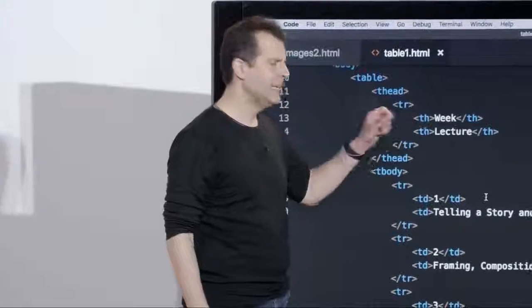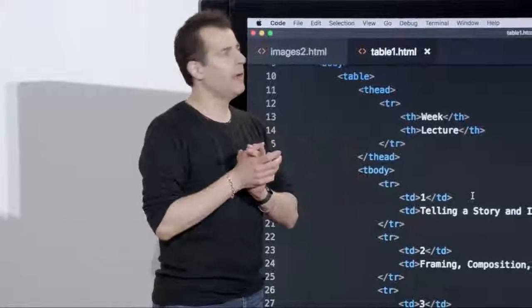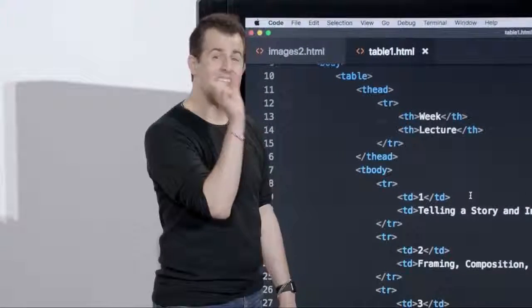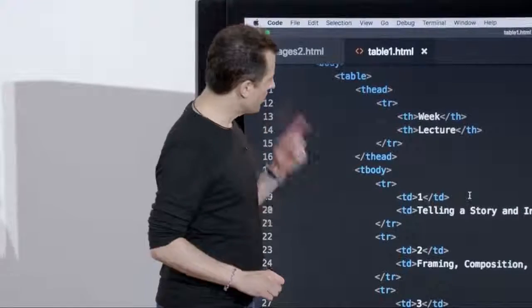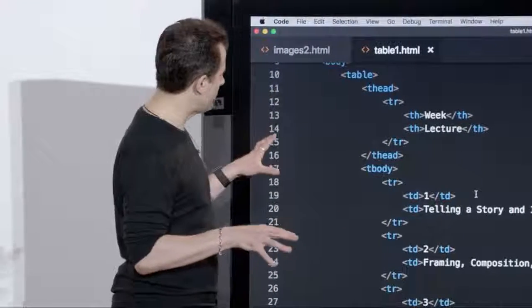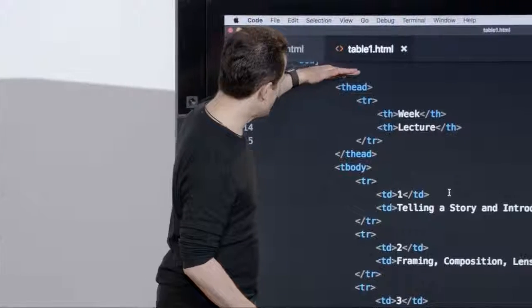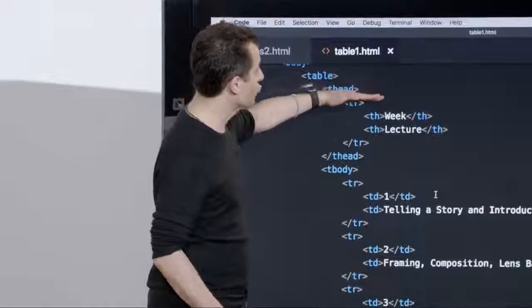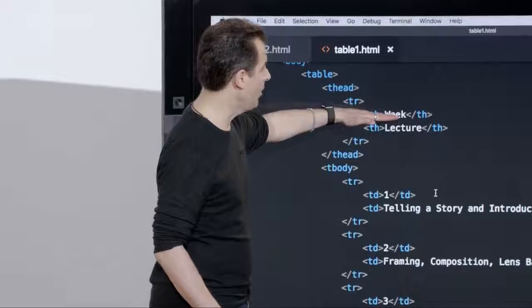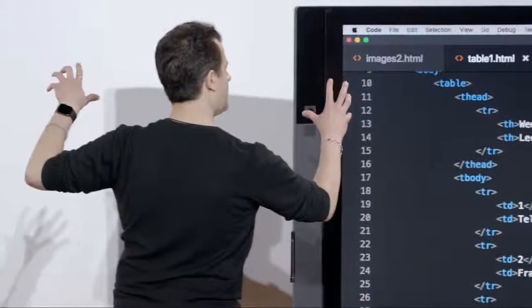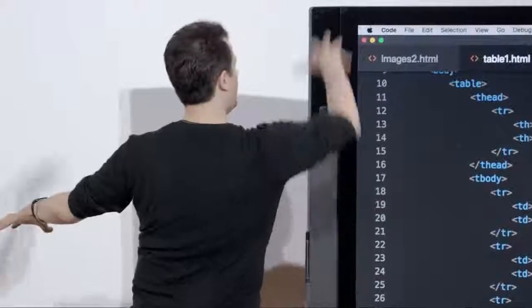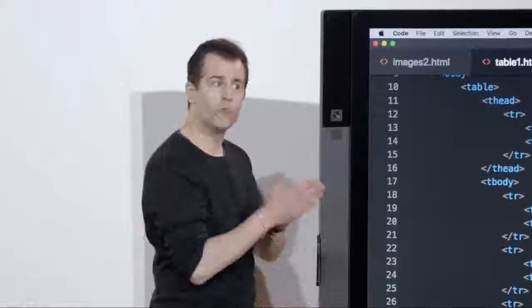And then th is table header. This is like a code for a cell, a specific cell, or technically a column within that row. So in other words, even though it's written out in this very text-based format, this is saying, here's a table, here's the head of the table, here's a row in the table, here's a cell, here's another cell. So if you're thinking about this in your mind's eye, this is like giving me two columns, week and lecture, left and right respectively.